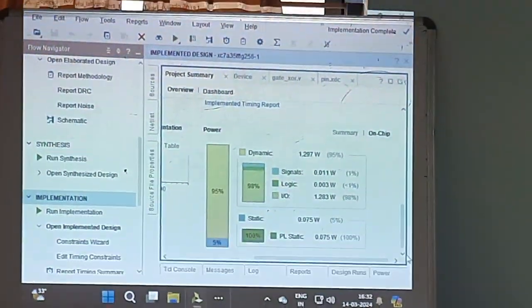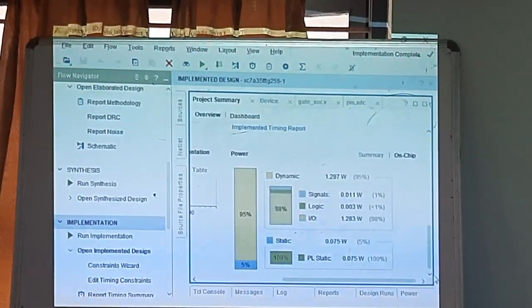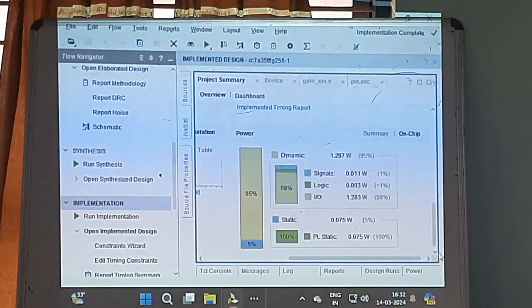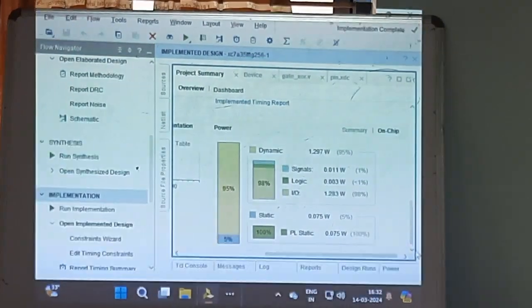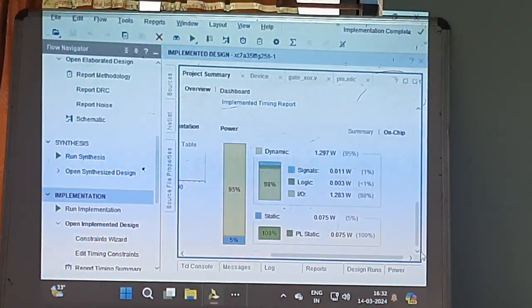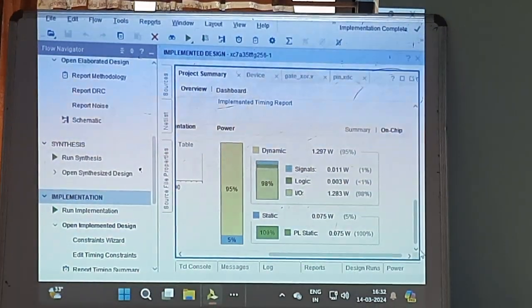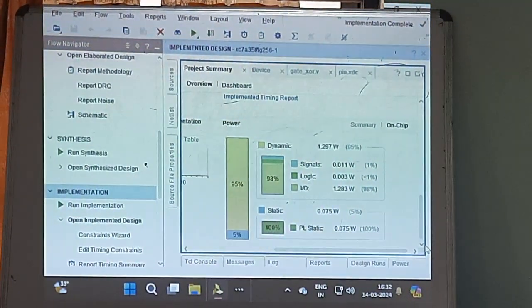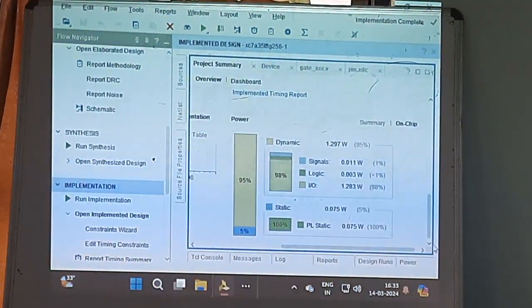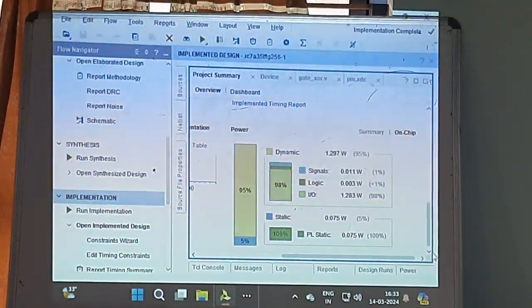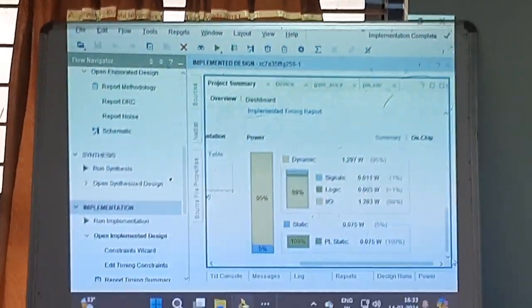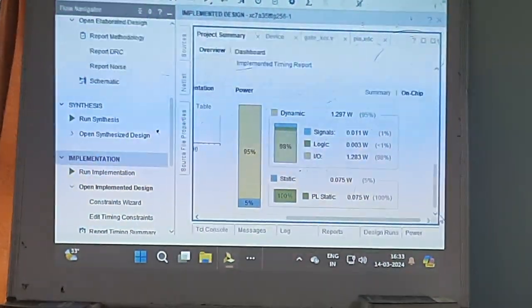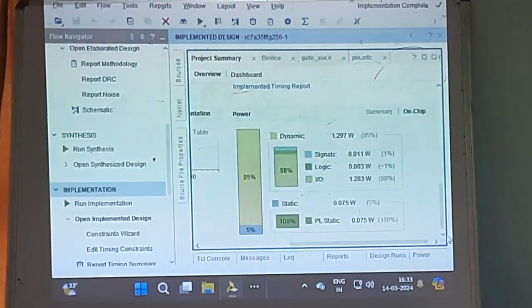Make it on-chip. Okay, power and on-chip. In that sheet, what is the total power here? 1 point something. 1.2. And okay, they are performing NAND, I am performing XOR. Then the power difference occurred. Okay, the manual got 0.7, mine is 1.2 something.